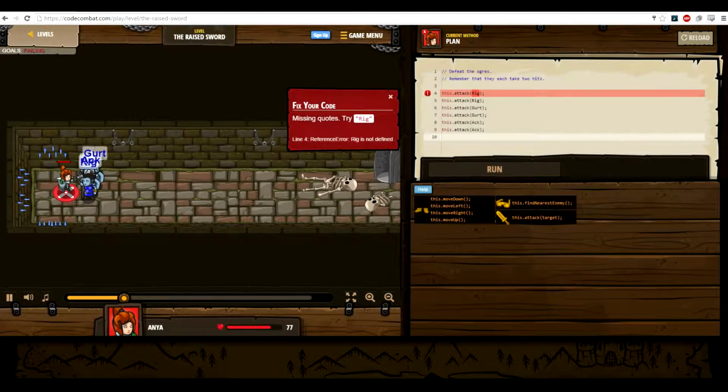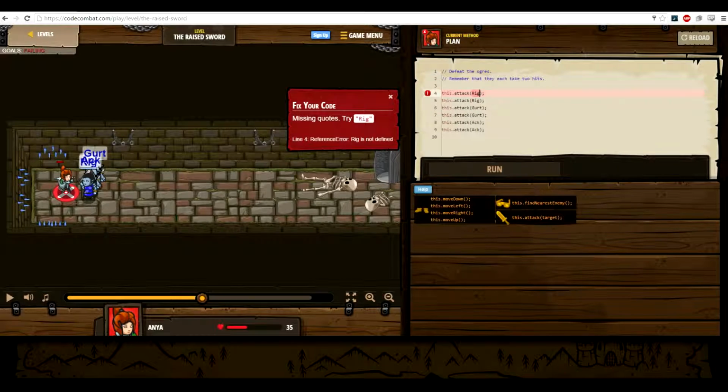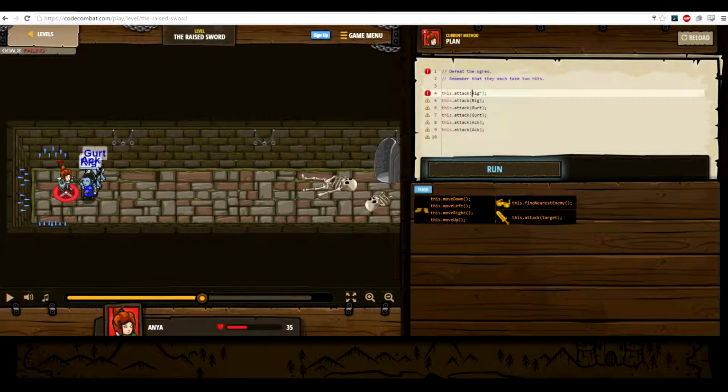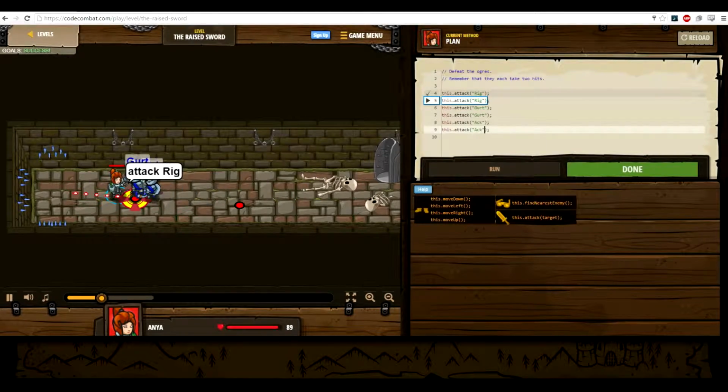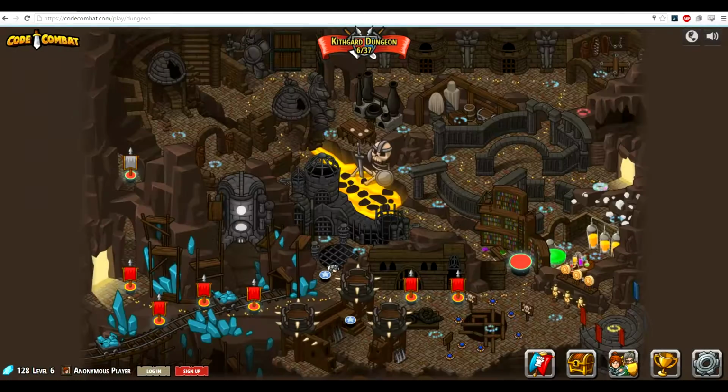Let's attack rig. Well, no, never mind. There you go. I do need the quotation marks in there. Oh man, she is getting beaten. All right. And sure, that's what happens when you copy and paste an error 6 times. You've got to fix 6 lines of code. There we go. Attack. Cool. Let's see what we can do with that.